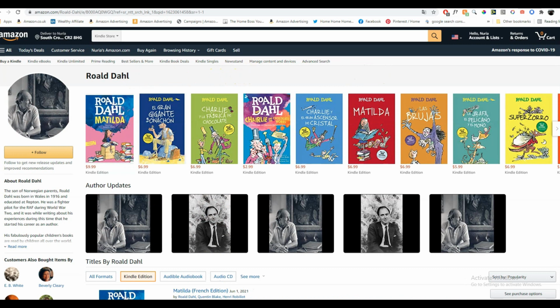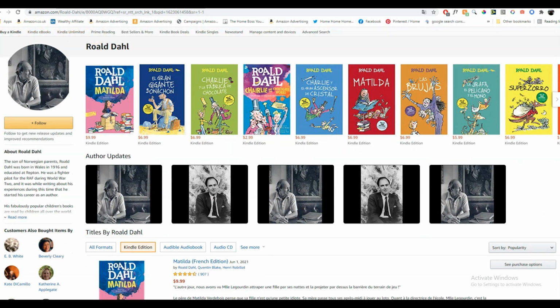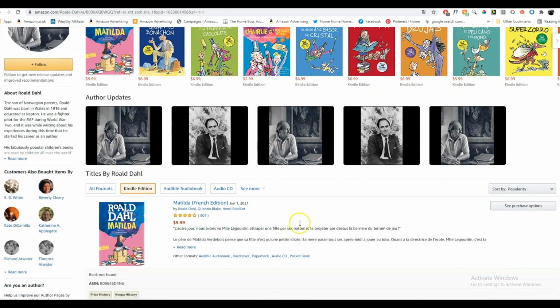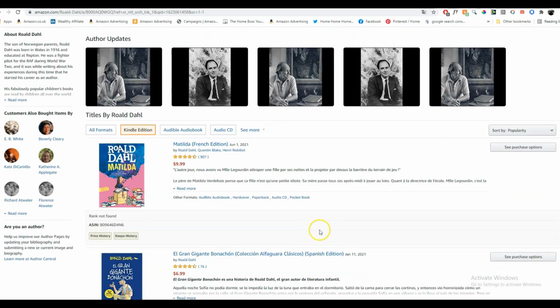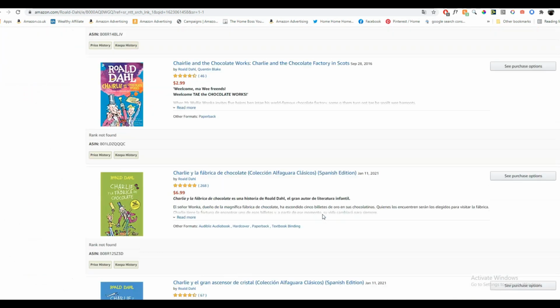Another very famous example is the author Roald Dahl. He has got a really good Author Central page. So you can see he's got a professional photo with a short biography, and then all his books are showcased here on the top, and then he's added author updates with pictures and videos, I imagine, and then all the books are listed here again.